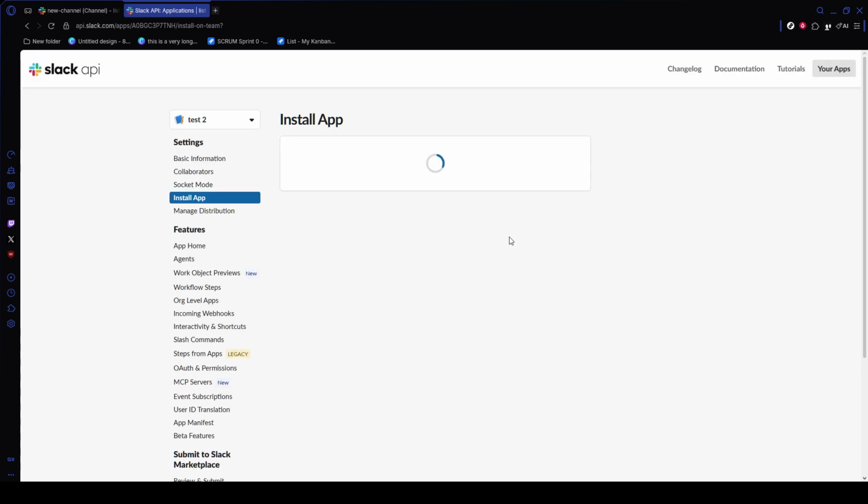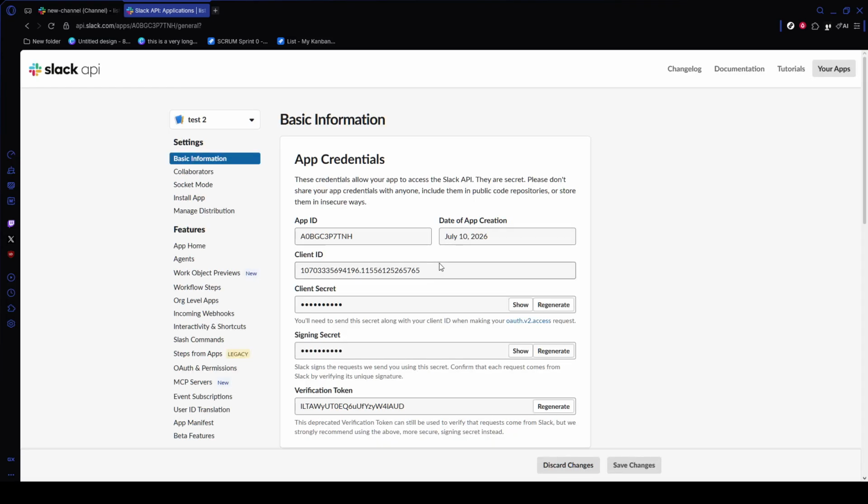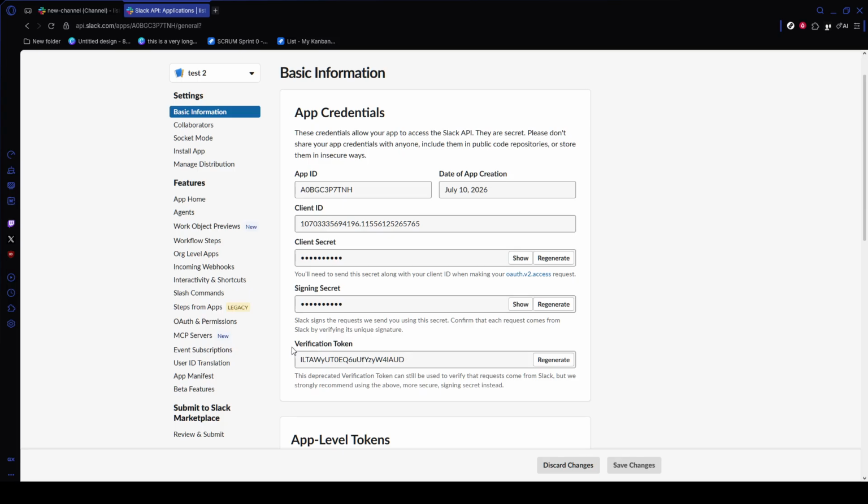After that, you need to configure the bot's permissions. In the left sidebar, go to OAuth and permissions. Scroll down until you reach the bot token scope section, then click Add an OAuth scope. Add the scope for reading app mentions so the bot can detect when someone tags it, and add the scope for writing chat messages so it can reply in channels. These two permissions are the foundation for a simple interactive bot.